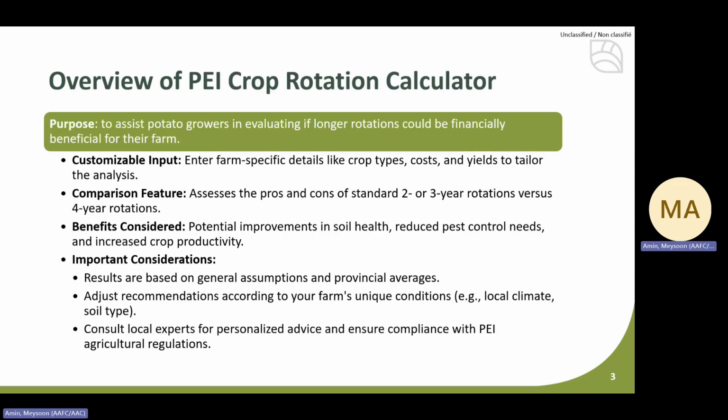The purpose of the calculator is to help potato growers decide if longer crop rotations could be financially beneficial for their farm. It uses provincial average crop production data from recent years and lets you input details specific to your farm, like which crops to grow, costs, and how much yield is produced. The calculator compares the benefits of sticking with the standard 2 or 3 year rotations versus trying a 4-year rotation. It considers how this choice might improve your soil health, reduce pesticide application, and boost overall crop productivity.